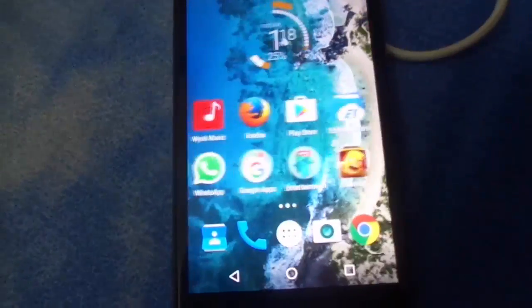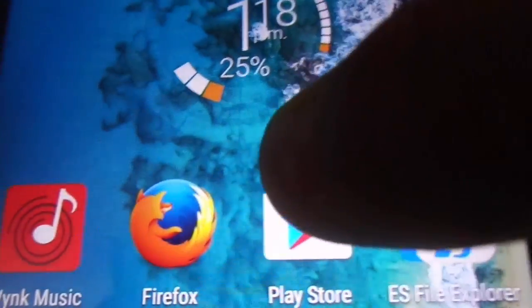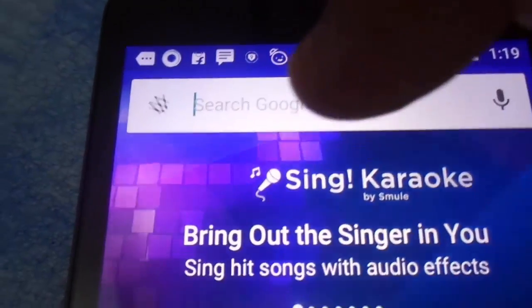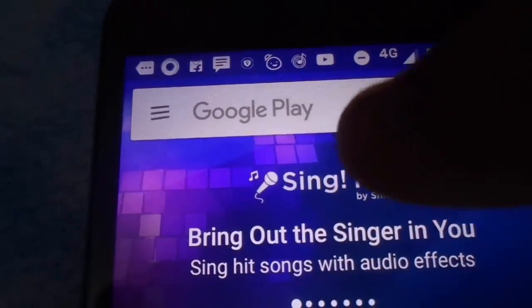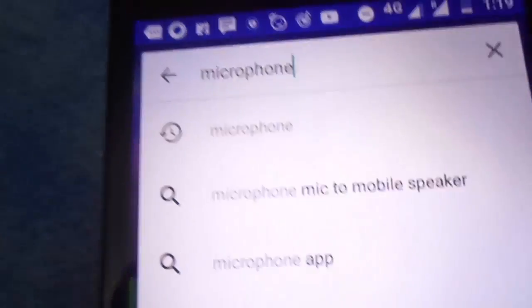So what you want to do is open your phone, slide to wherever your Play Store is. So if we go to where the Play Store is, as you can see right there, click on it, and just go to your search bar, and type in microphone. You can see that, just tap microphone, okay, now search for it.